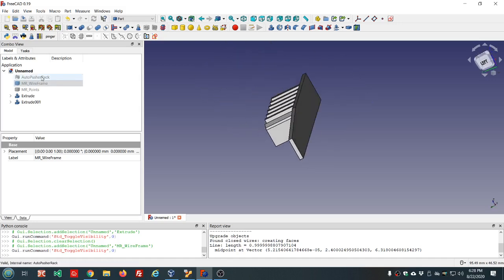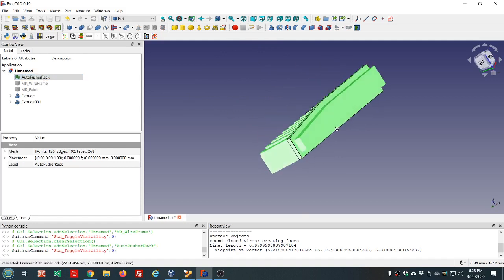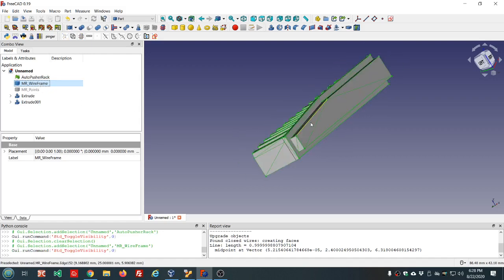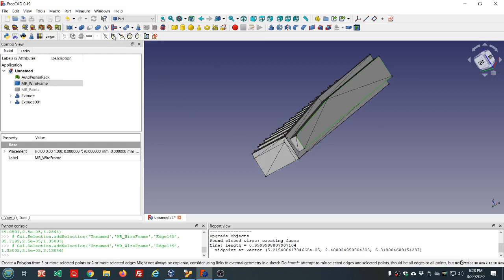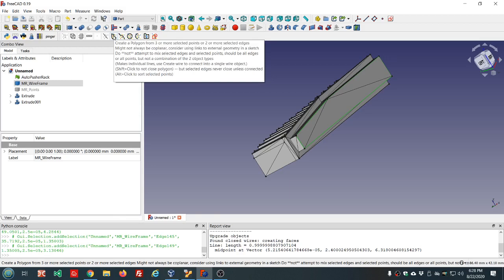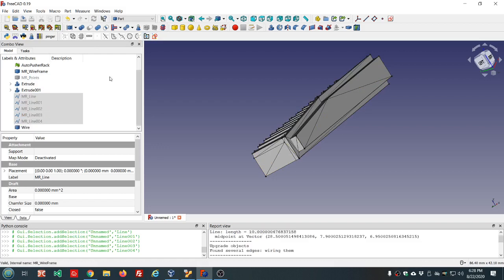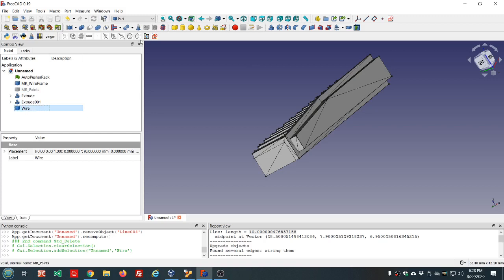And now we have one more to make, this one back here. So I'll show my wireframe again. This time I'll select the edges. Edges are a little easier to select. Like I said, you can use either the edges or the points to create the polygon, but you can't mix them during the same operation. So now we have these wires made, these lines. Upgrade them to a wire, delete them, upgrade the wire to a face, delete the wire.